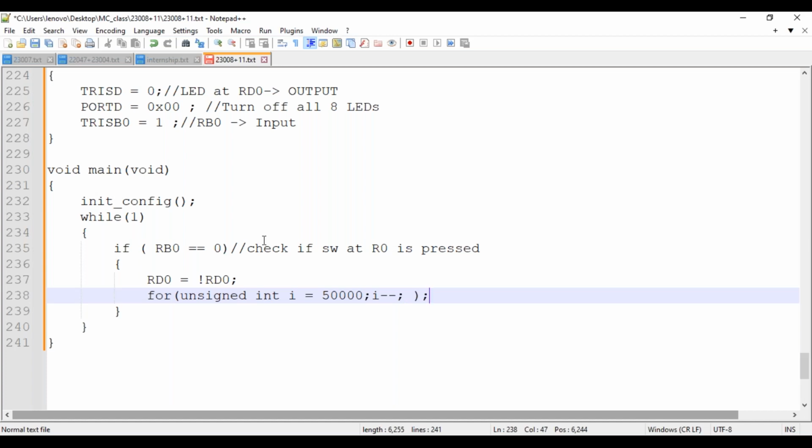Let me explain how this is working. Initially, I have written the program for level detection. That means as long as I keep the switch pressed, I should keep taking the action. So it is level detection. Please understand why it is level detection: if you take the action multiple times throughout the switch press, we call it level detection.